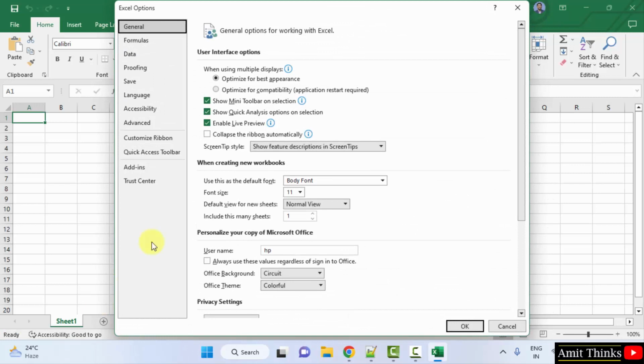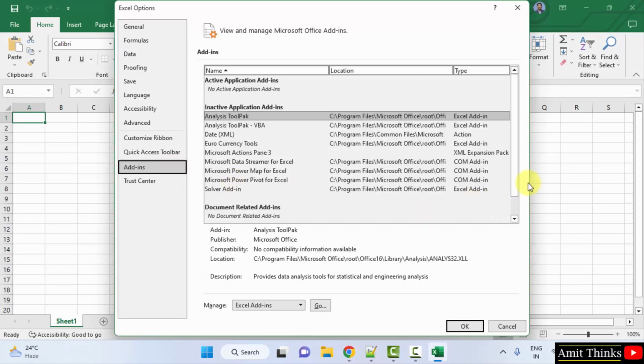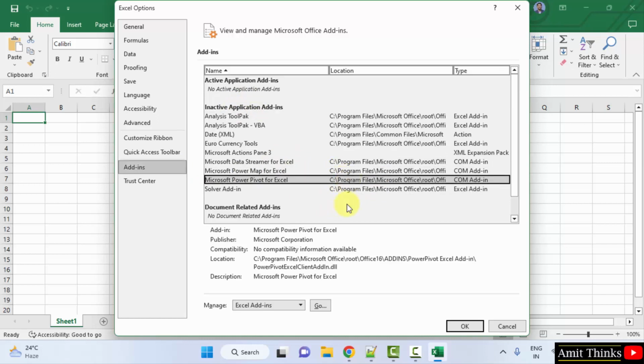After clicking options, click on add-ins. And then, I told you that it is available as an add-in. We just need to enable it. So it is an inactive application. You can see how we can activate it.